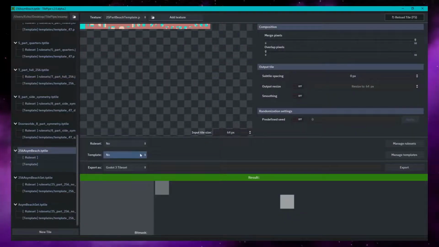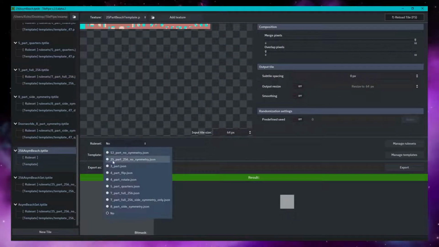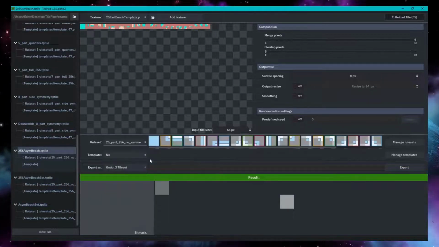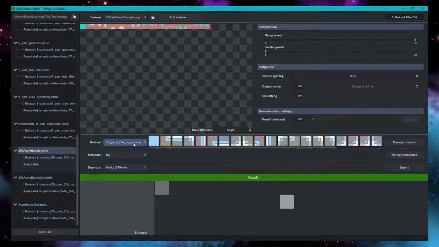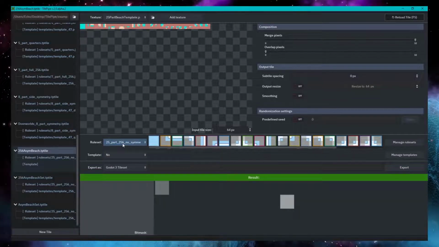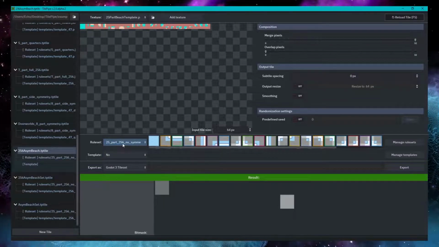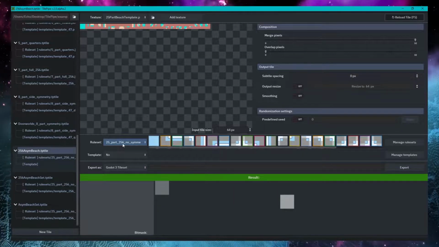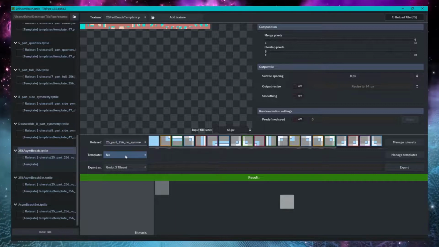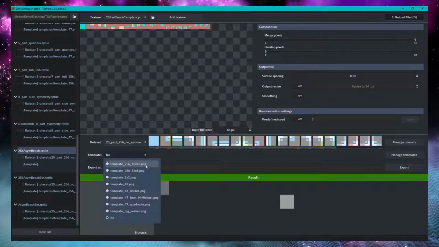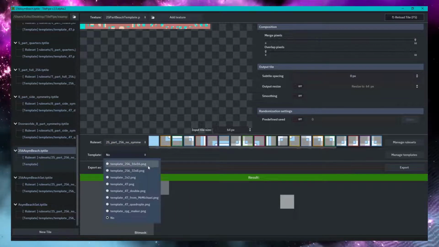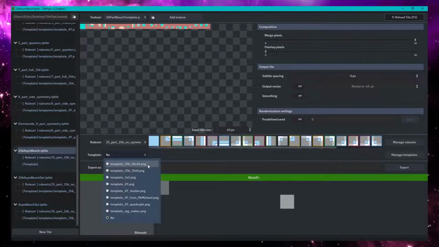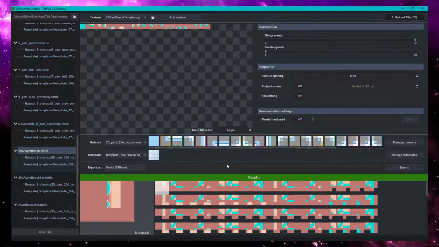Open that up. We're going to apply the 25 part 256 nosymmetry.json rule set. If for some reason this isn't showing up, you might need to go download that from the TilePipe GitHub repository directly, which can be accessed through the itch.io page. For the template, you can choose either 256 16x16 or 32x8, doesn't matter. Personal preference is the decider here.